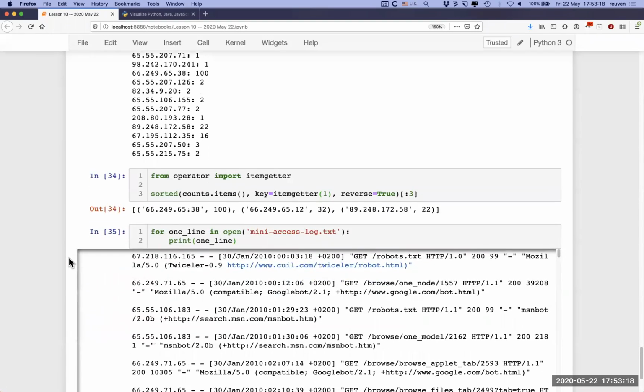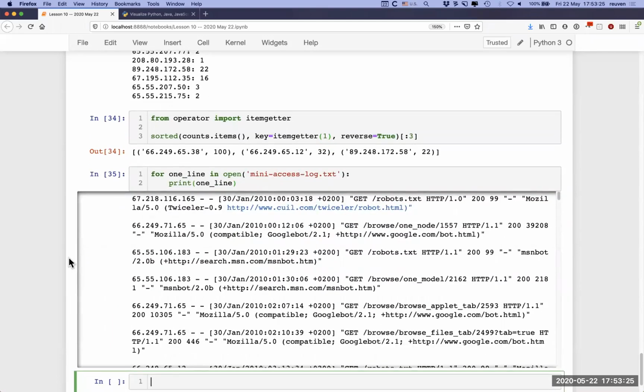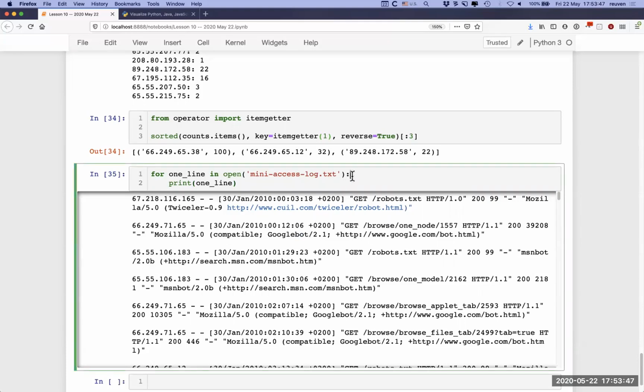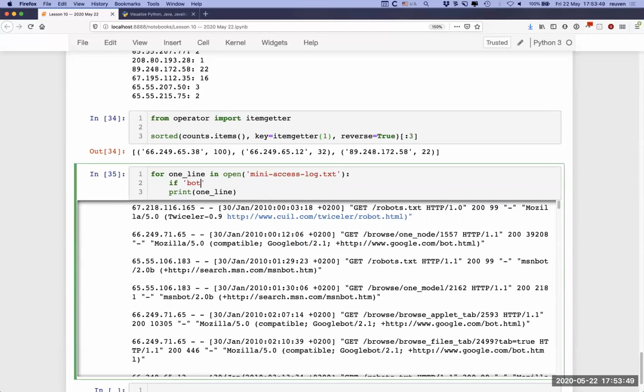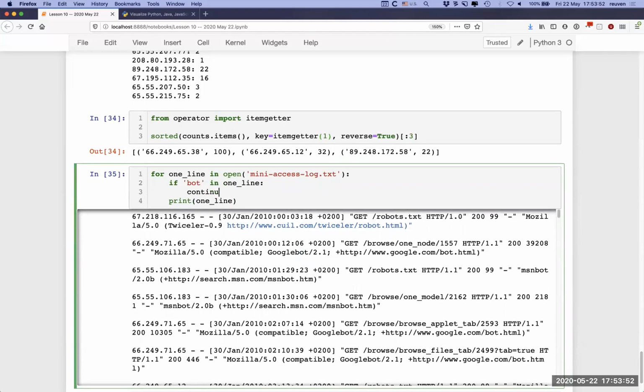What if I'm totally uninterested in any line that claims it was a bot? Well, how do we know if it's a bot? Bots in those days, 10 years ago, were much more polite than they are now. They tell you somewhere in the string here, it'll say bot. So I'm going to have a stupid rule, but I'm going to say this anyway. If the line contains the letters BOT in a row, I don't want it. So how can I print all the lines except for those that are bots? I can say here, if bot in one line, continue.